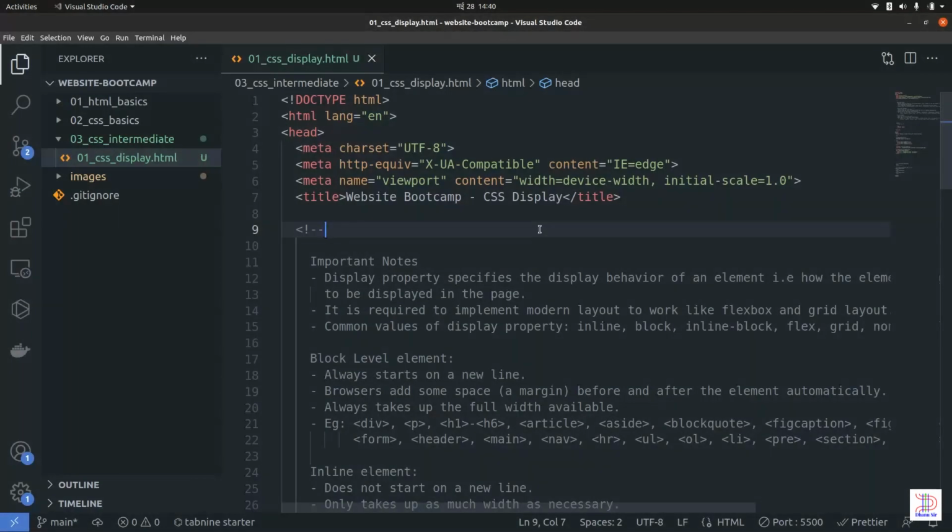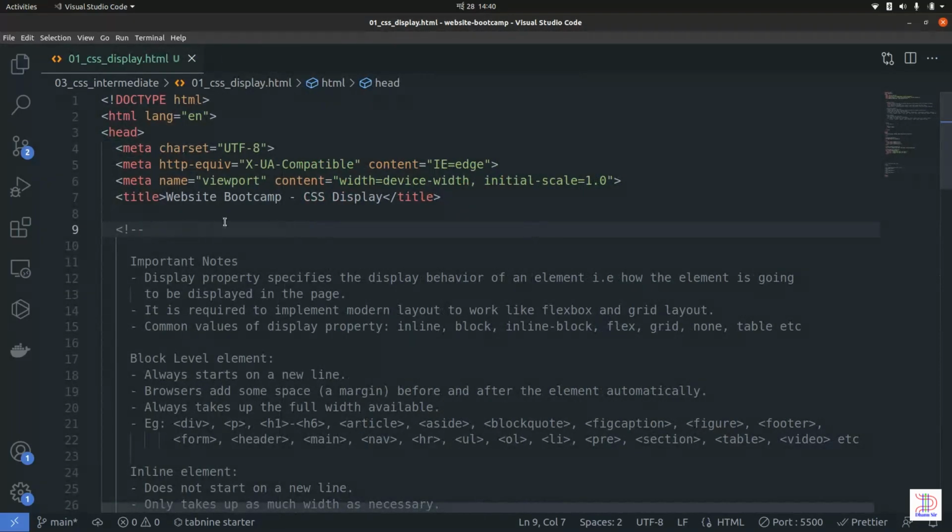Welcome guys. From now onward, we are in CSS Intermediate level. In this chapter, we are going to see the CSS display property. Few important notes. The display property specifies the display behavior of an element, that is how the element is going to be displayed on the page. It is required to implement layout models like flexbox and grid layout.